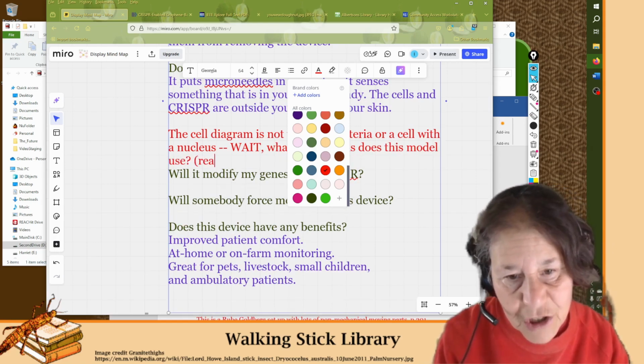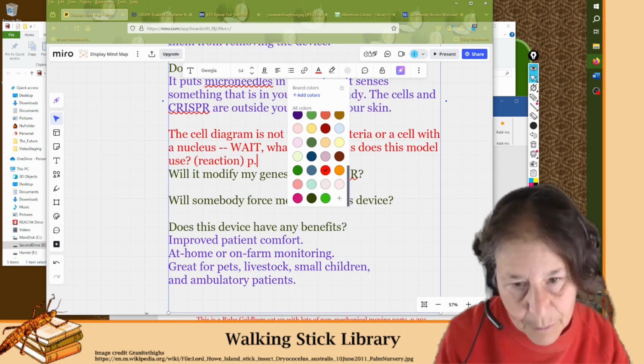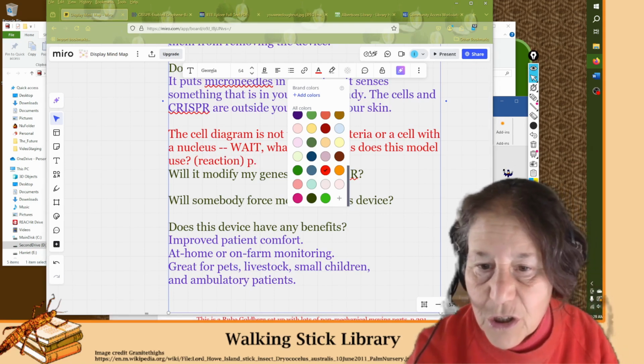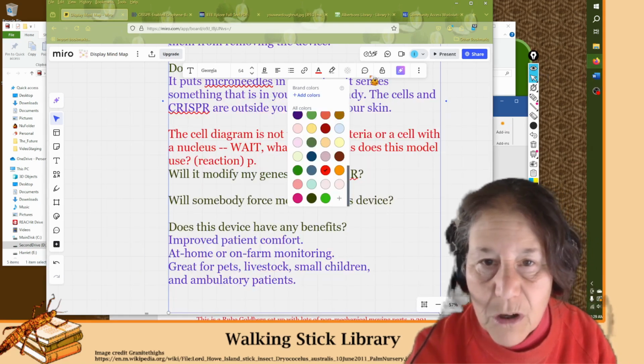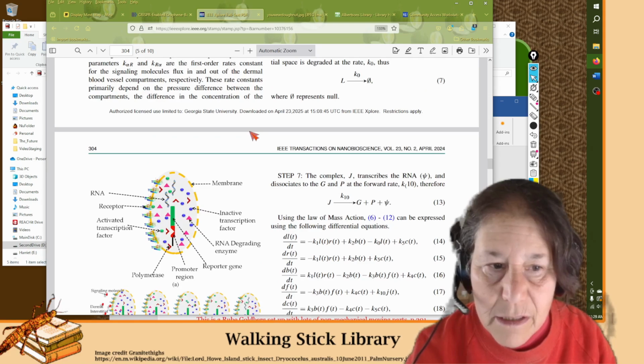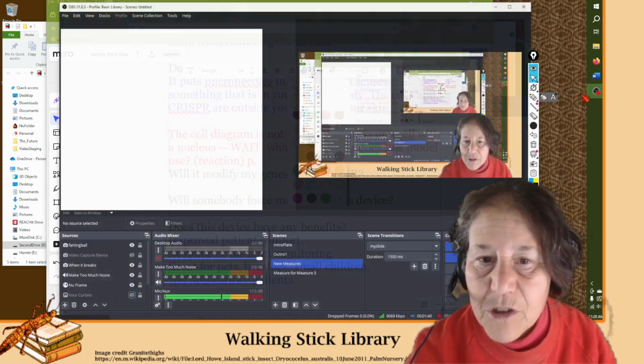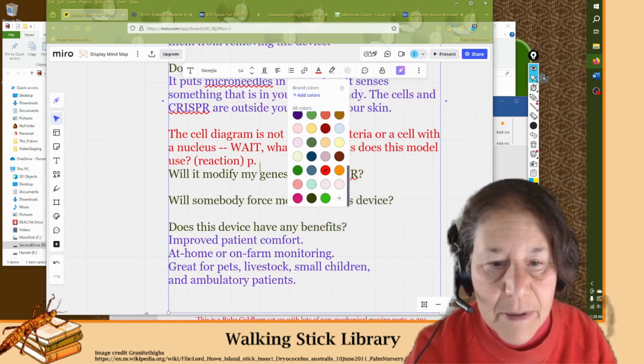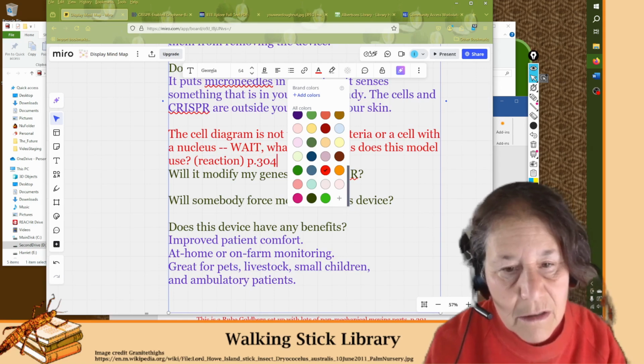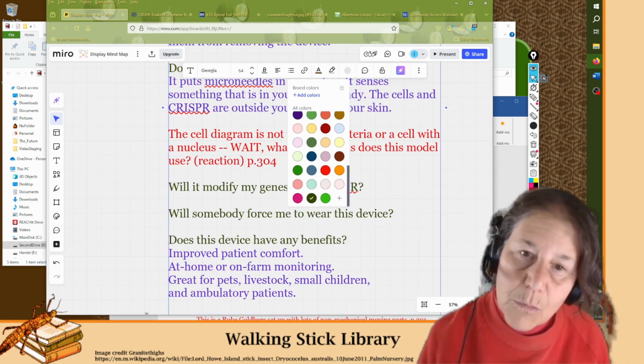This would be a reaction or a commentary, and you put a page. If this was actually a real note, it would have a page number on it. This is page 304, and I'm just doing a very quick check because I get paranoid when I'm doing this. Yeah, we got a problem.